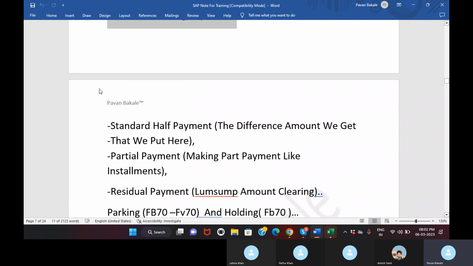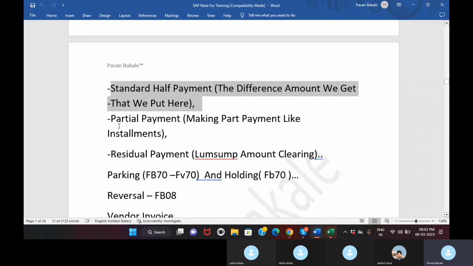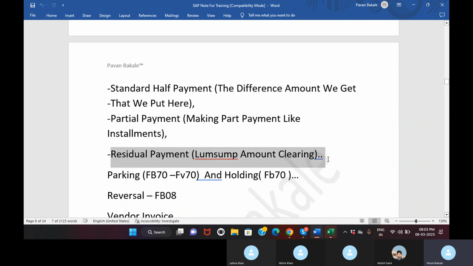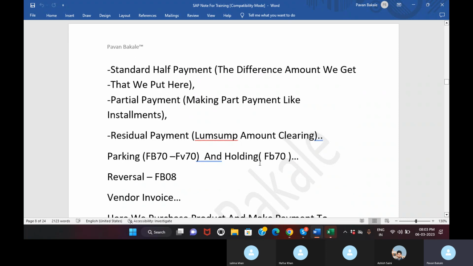In this I told you how to do the standard payment, how to do the partial payment, and how to do the residual payment. Then after that I told you how to do the parking, holding and reversal also. So until here we are done with our last configuration.